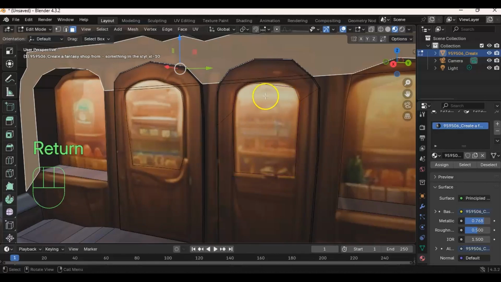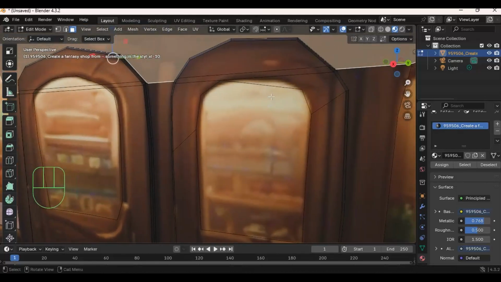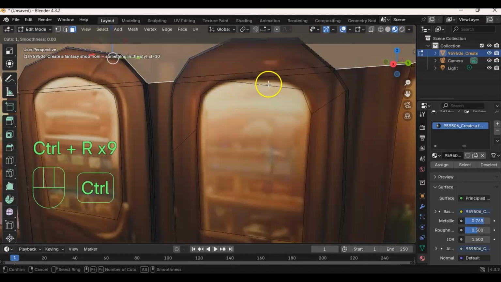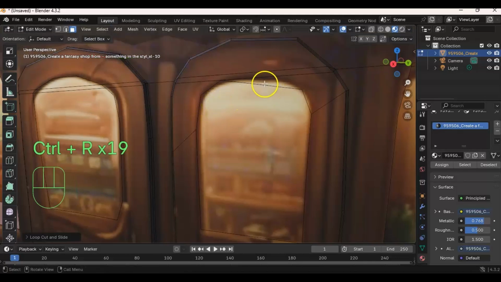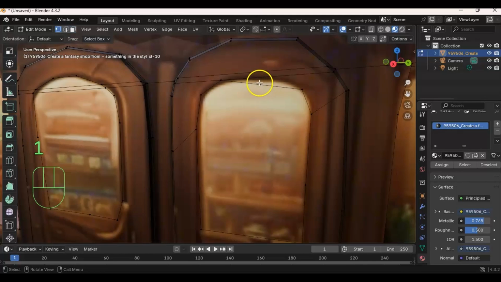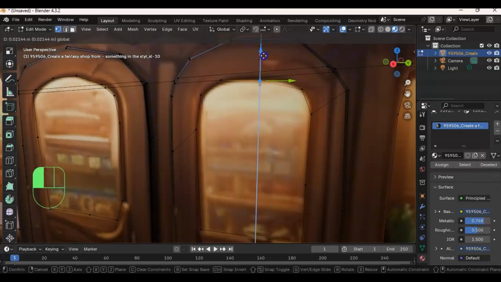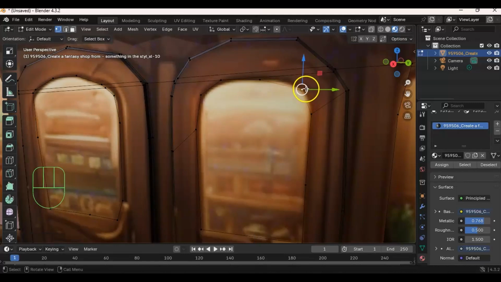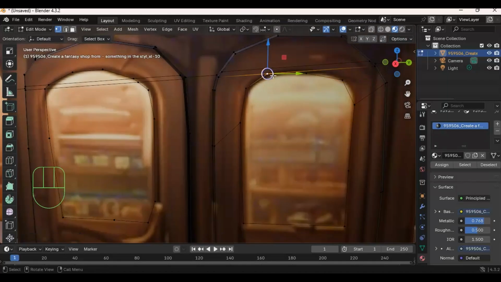Now, if you miss one, like here, if you needed an additional vertex, press Control and R and click. And if I go to 1, you should see it's placed a vertex in there. So that can be quite useful if you happen to have missed one along the way. Okay, so something like that.